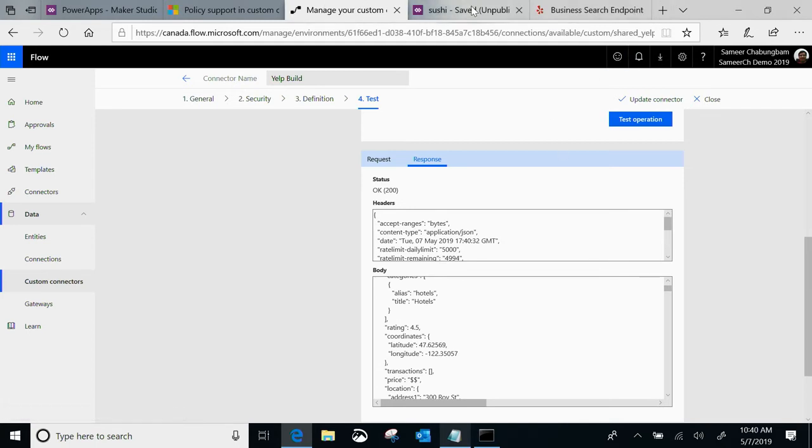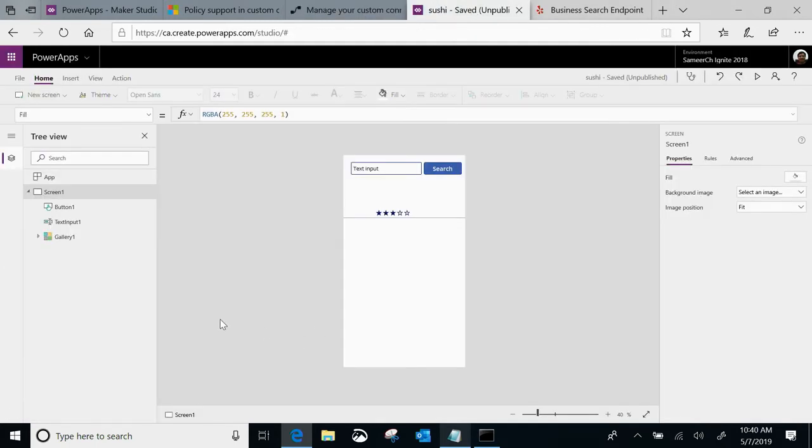Now, how do I use this connector in PowerApps? I'm just quickly going to show you how to use that connector in PowerApps. So this is PowerApps. It's a rapid application development platform. You can drag and drop a bunch of controls, and you can see that. Here in this screen, I have one screen with a couple of controls.